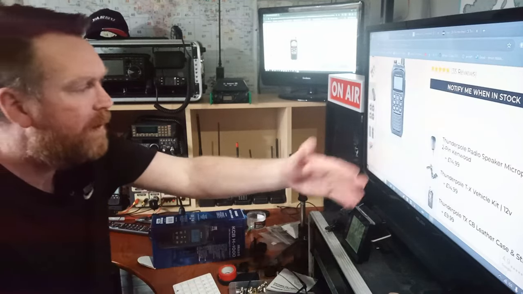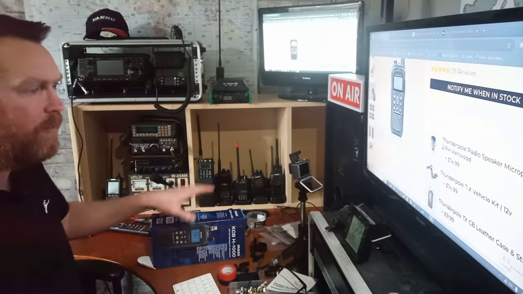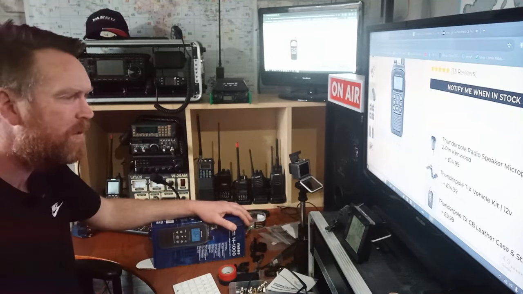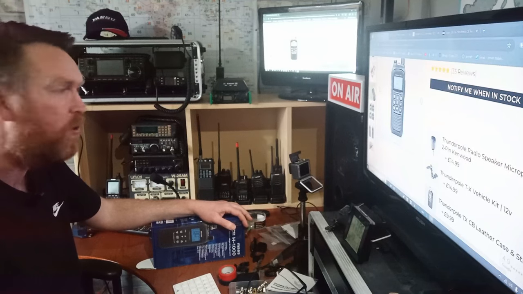£109. The microphone's £15. The car kit, which this comes with, was another £15, and £10 for the case. I don't want a case, so £150, all that's going to cost you.